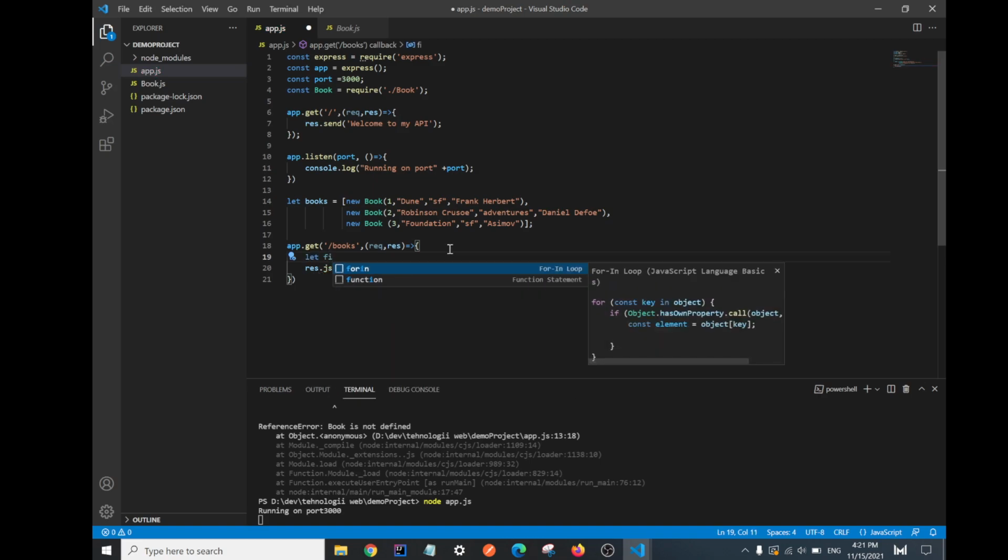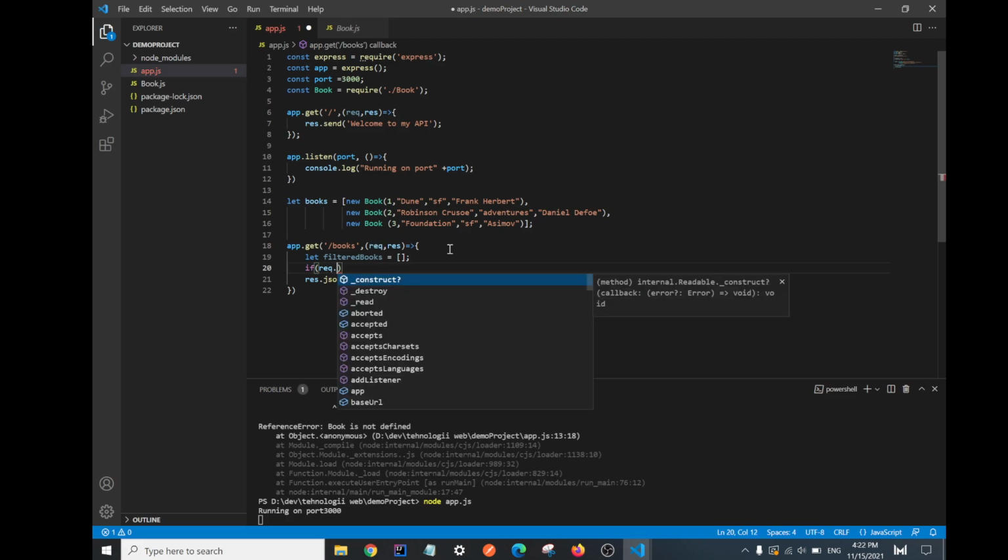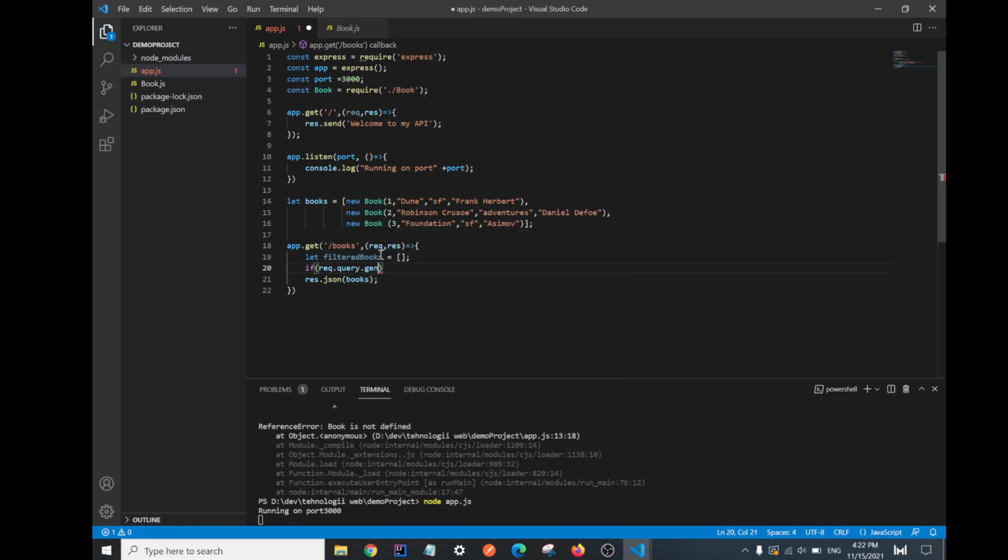So let's first start by creating an empty array with books, and then we will check if we have a custom query parameter in our link. Request.query, and let's be more exact, we will try to find something like a genre. So we will try to return a filter for genre. Let's say we want to see only the sci-fi books that we have. So then we will search for this exact parameter.